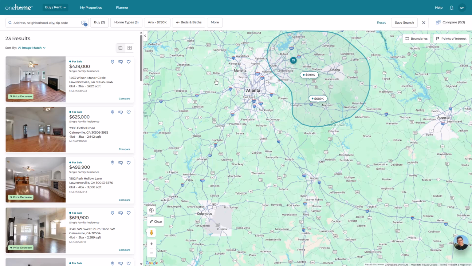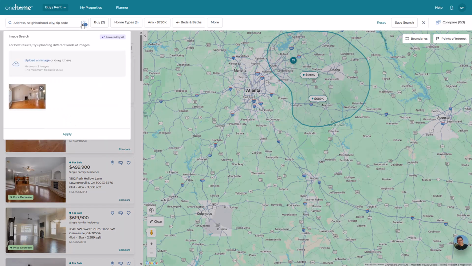Now you may remember, I mentioned earlier there are two methods of doing an AI image search, and the second is by uploading saved images that you may have found on your own. To do this, you're going to select the camera icon, and it's from here that the AI analyzes each of the images that you upload, then finds properties that match any of their key features and attributes.